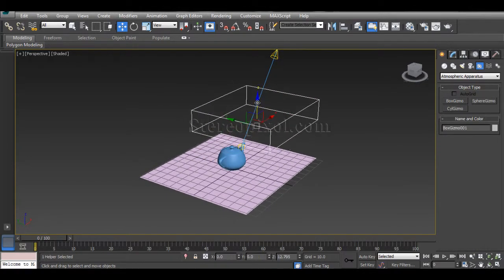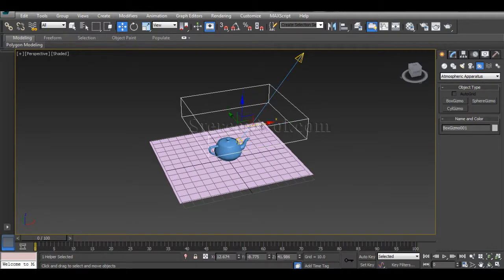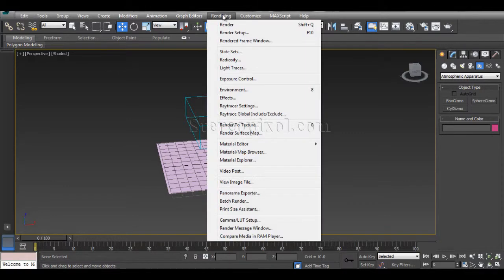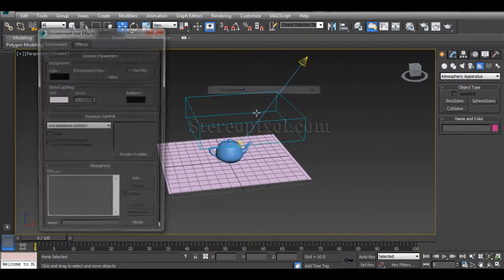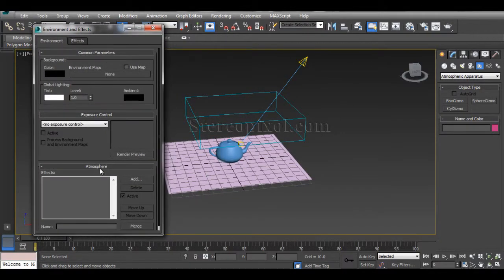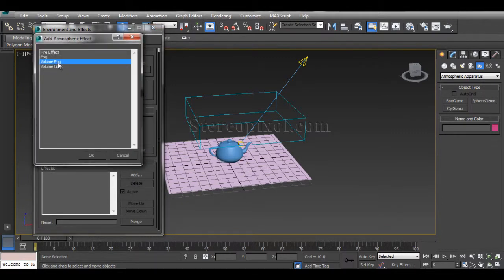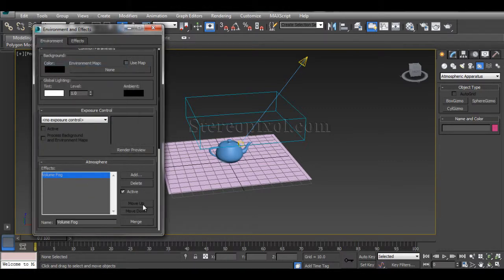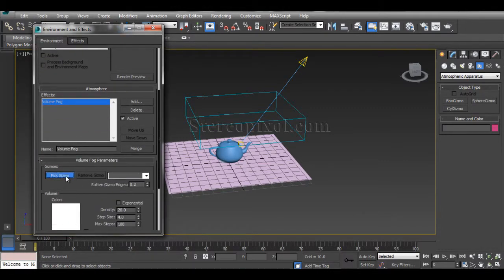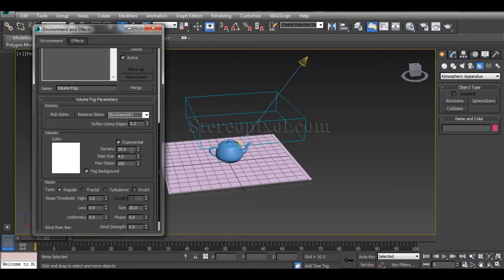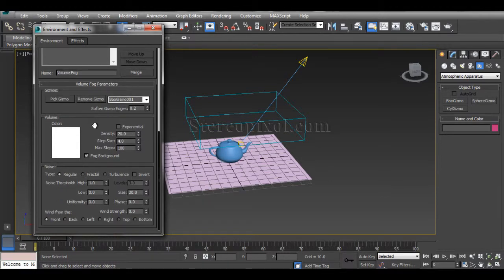Now I'm going to create some fog. Move on to the rendering menu, environment. Now under the environment, in the atmosphere, you can add the volume fog, and add that volume fog from pick gizmo to the box gizmo. Now hit exponential, and just a regular type of noise.